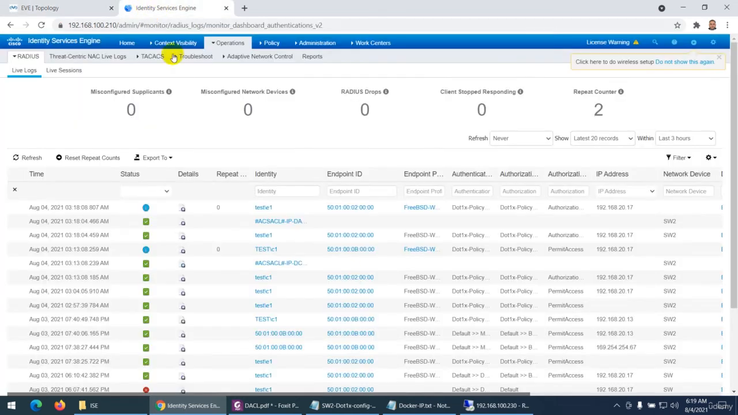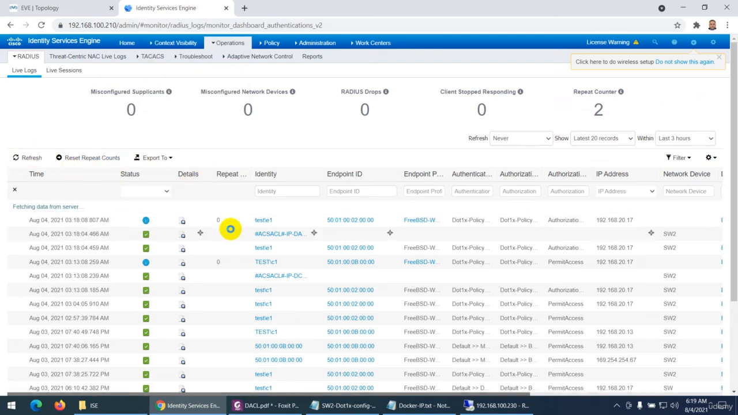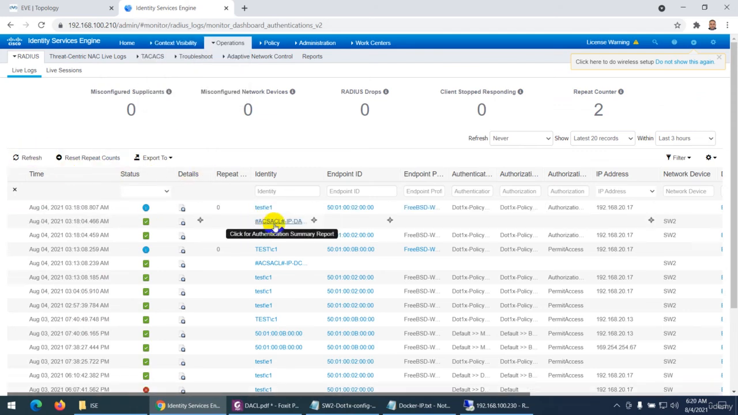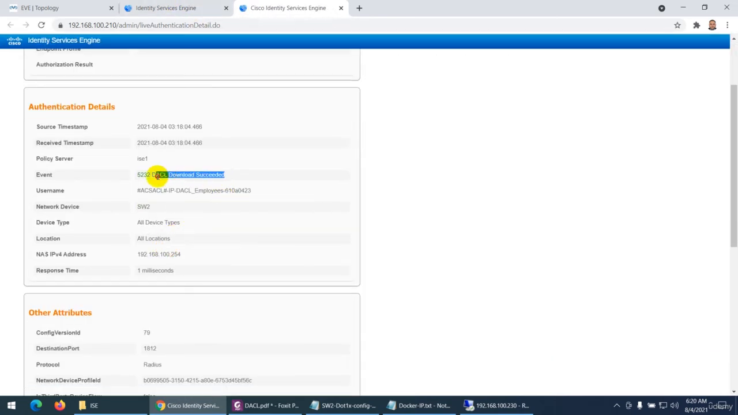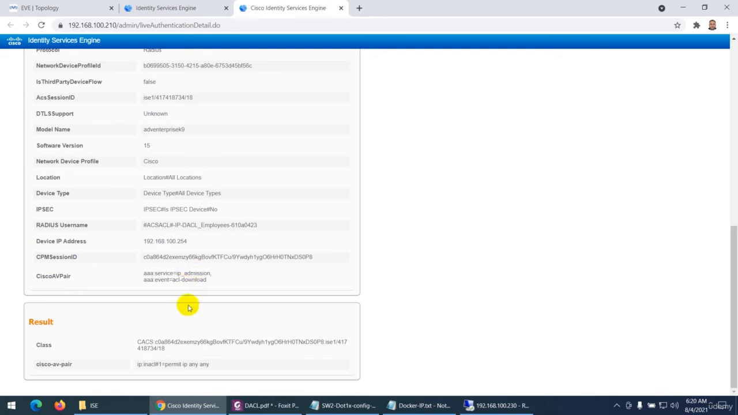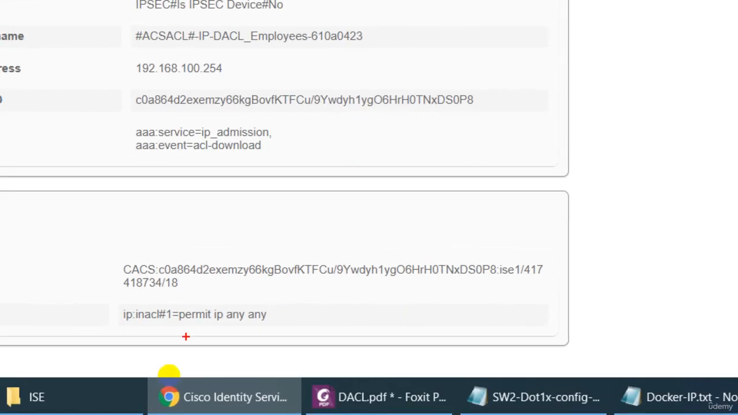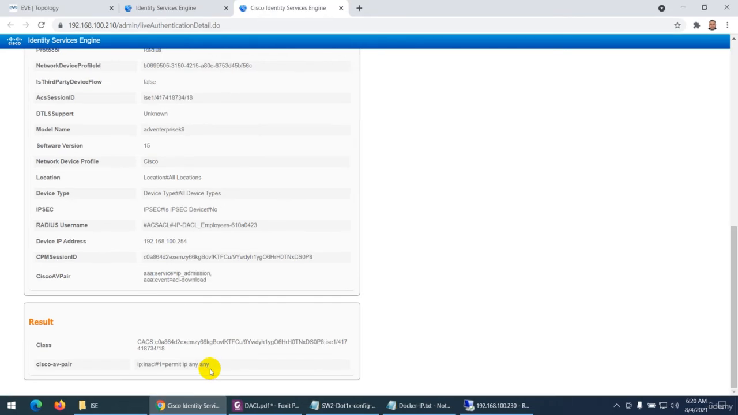And if I go to ISE and refresh here, this E1 gets this ACL. It's mentioned here as well. If I click here and go there, the download was successful, and if I go down, here it is. Now you can see it is permit ip any, and the dACL is downloaded.